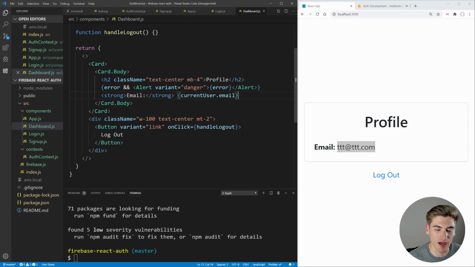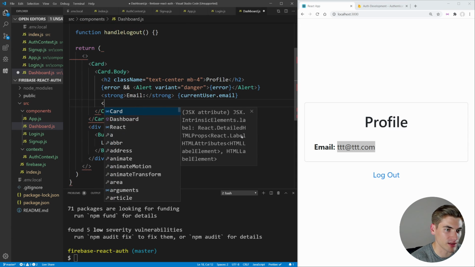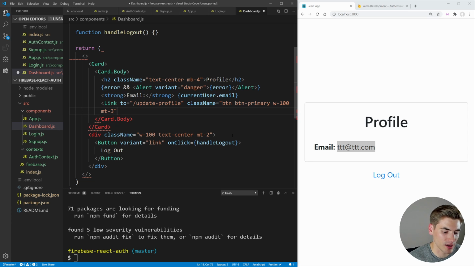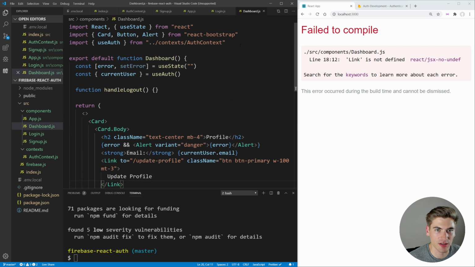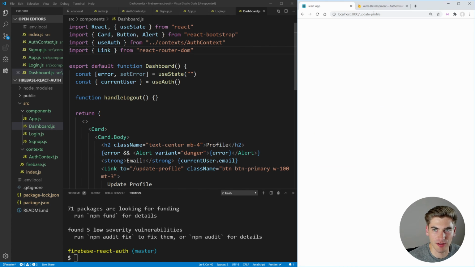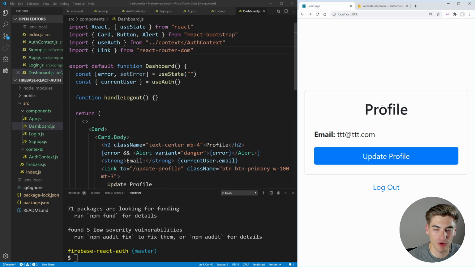Lastly, I want to just create a link to update our profile. So we'll say here, we're going to have a Link, and this Link is going to be going to /update-profile. Class name is going to be a button, and this is a primary button, and we want it to fill the entire width. So we'll say here, w-100, and margin top is going to be 3, just a little bit of space, and we'll say update profile. And of course, we need to import Link, so we'll get that from React Router. And if we save, you can see we have our update profile button. Right now, there's nothing on this page. That's perfectly okay. We're going to implement that later.